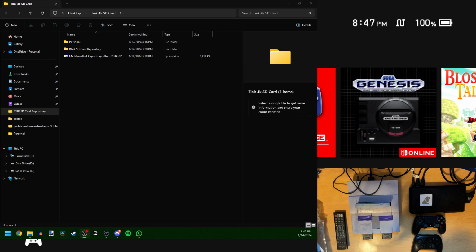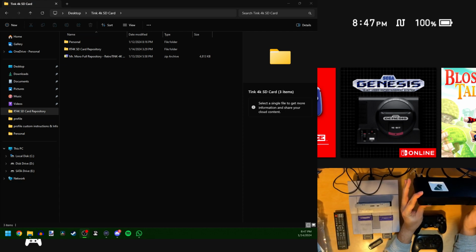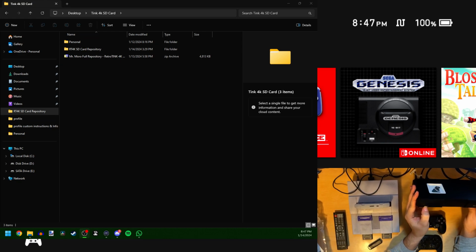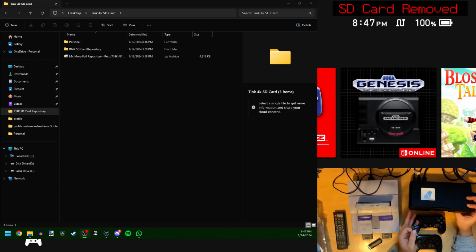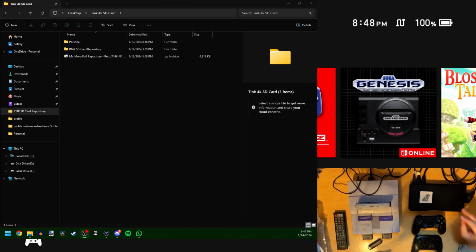But the first thing that I want to go over is essentially just managing profiles when you start. And that just begins with taking the SD card out. You can take the SD card out when the RetroTINK is on. It will give an SD card removed notification on the top right.